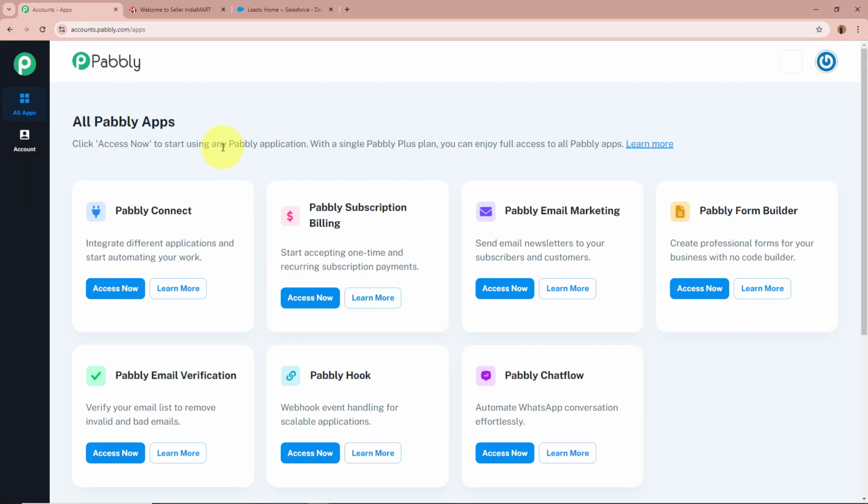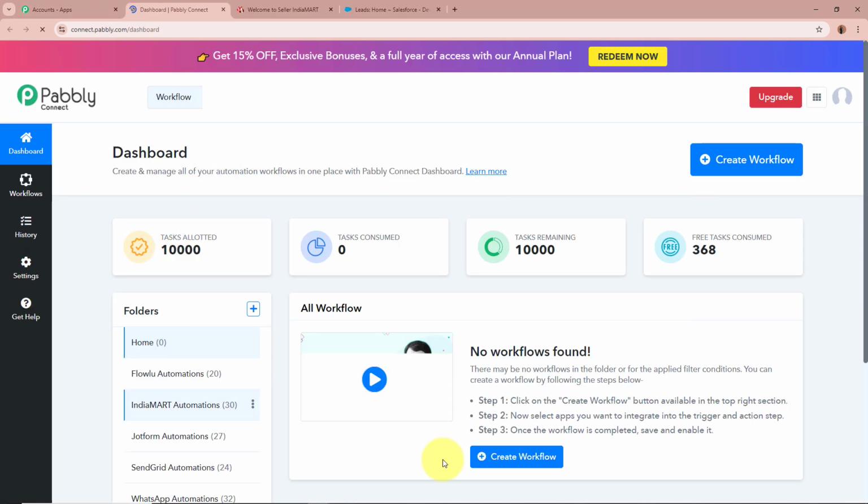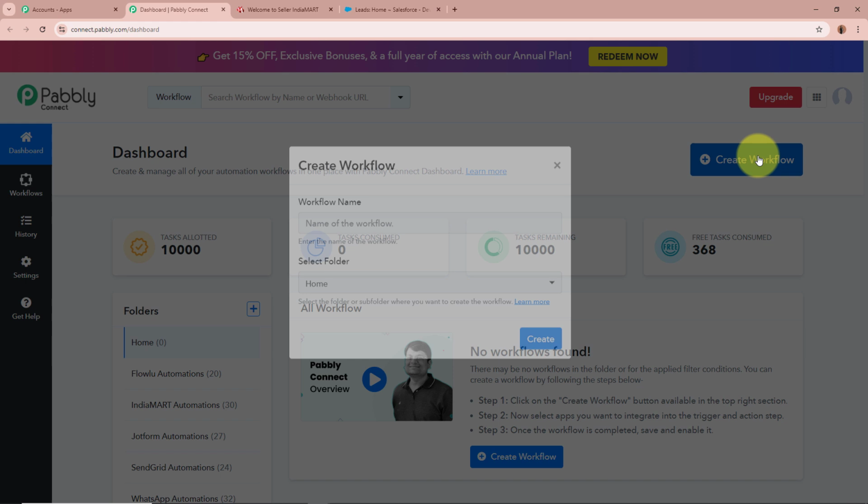After signing in, you can see the All Pabbly Apps window in front of you, in which you can see all the products that Pabbly provides, from which we are going to select Pabbly Connect by clicking on this Access Now button right here. Then Pabbly Connect's dashboard is going to appear in front of you. In order to start an automation process in Pabbly Connect, we need to create a workflow. For that, click on the top right corner button that says Create Workflow.